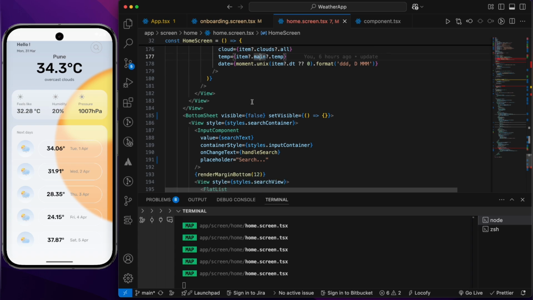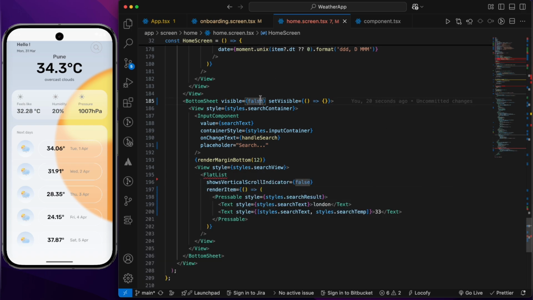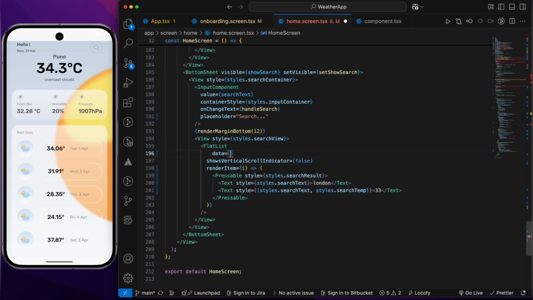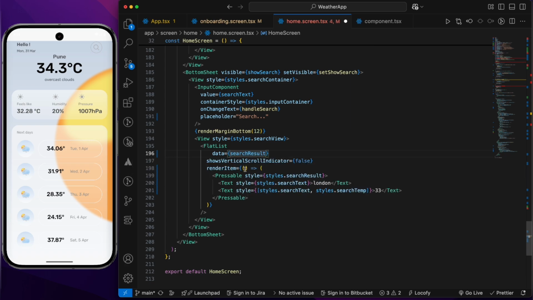So now the next part and the last part of this particular video, which we have to do, and it's the interesting one, is search, right? So let's clear this terminal. Over here I'm going to add the show search, and set visible. Over here I'm going to add set show search, like this. And now in this particular flat list you have to add the data. So let's add data as a search result, like this. And inside this render item I'm going to have one item, and let's add it over here.